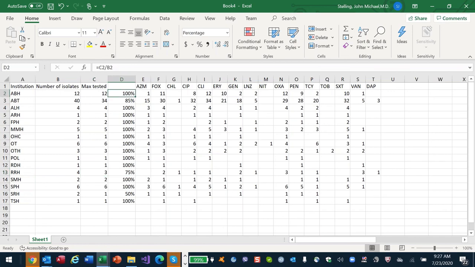So this number tells me that most of them, they test it, 100% testing. This one only does 85% testing, and you might want to ask them, well, why did you not test it? And usually they have a good reason. The reason might be we ran out of discs. But so that's about completeness of testing.